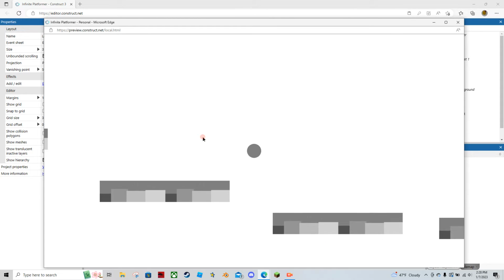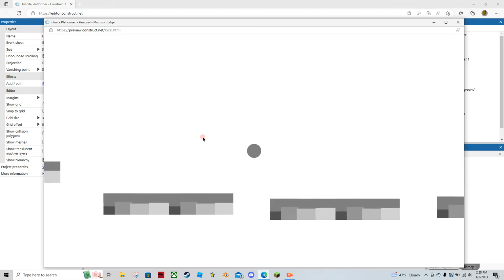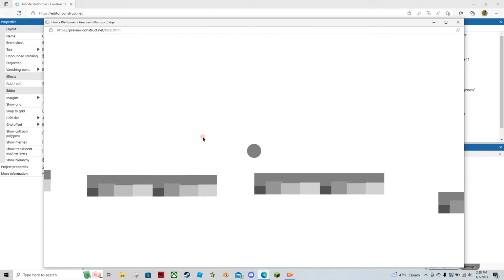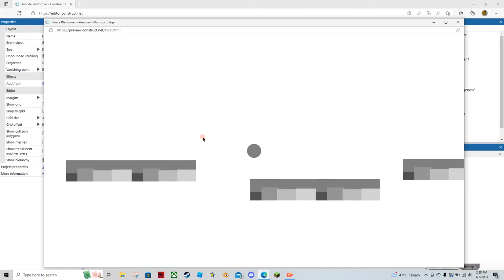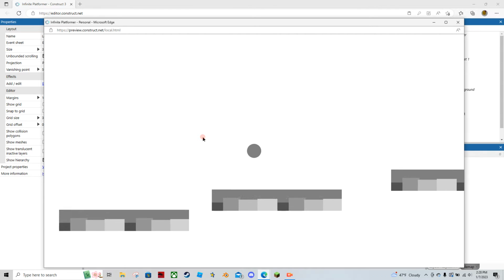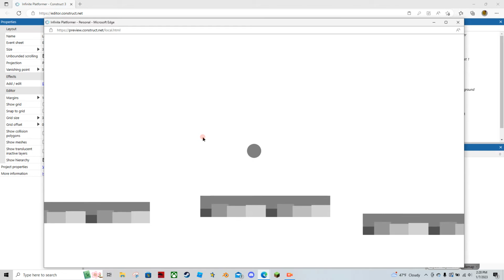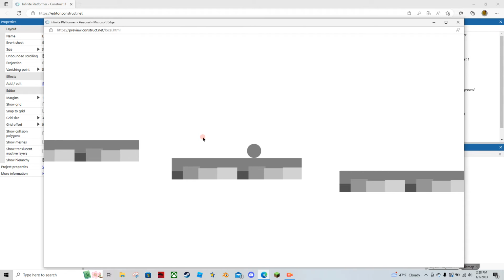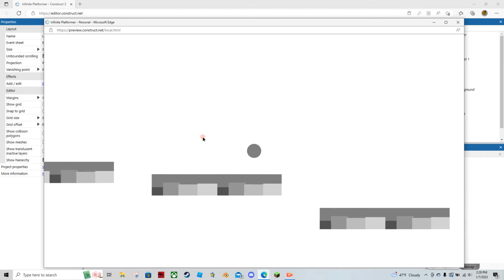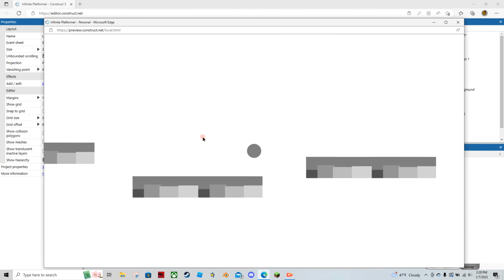So now you should have your infinitely generating platformer, and if you want to add checkpoints and stuff, then leave a comment and tell me that you want to see another part to this and how to add checkpoints and lava and danger and stuff to make your infinitely generating platformer a little more interesting.